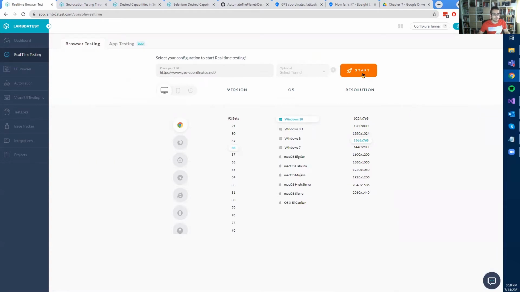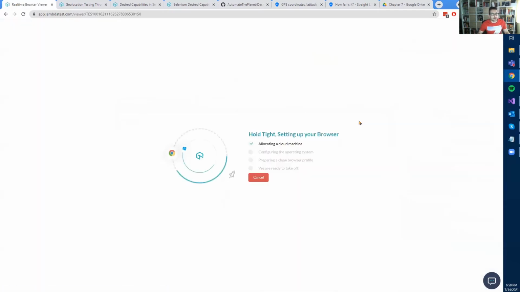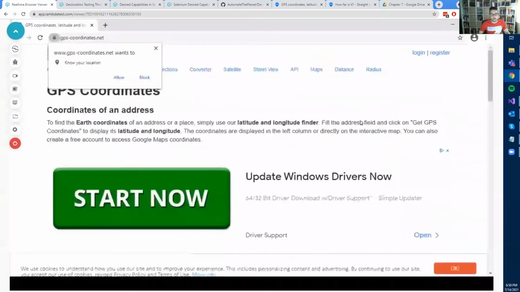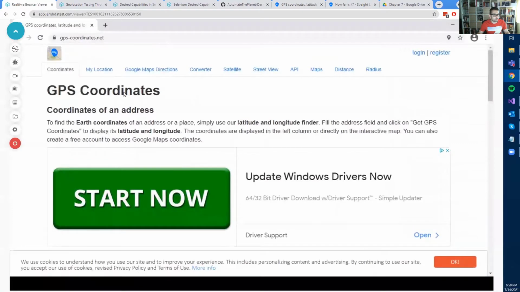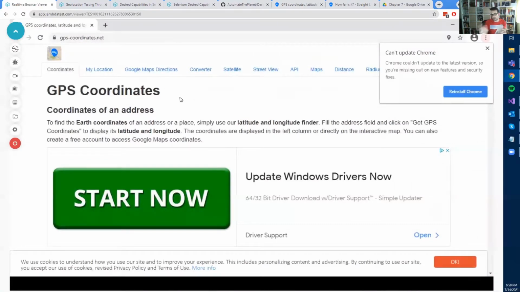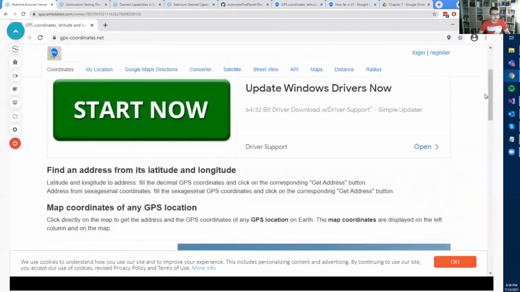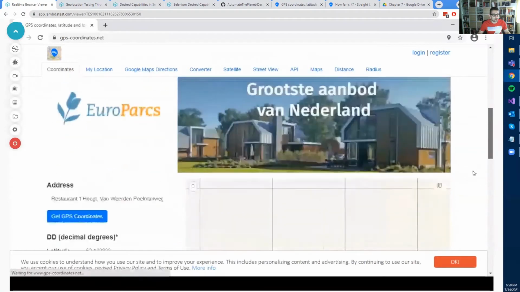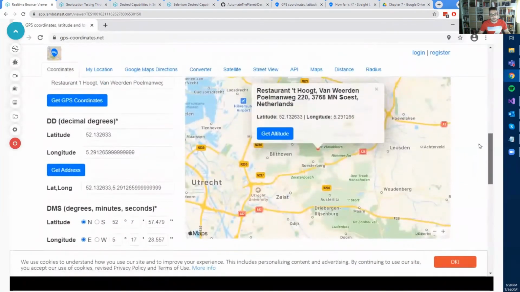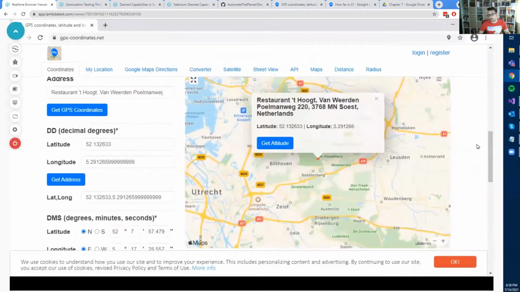placed my URL, and when you press start, the LambdaTest platform will create a virtual machine for us with the proper browser version and operating system. And as I said, this is our website. When we scroll down, depending on your location, this is really important for geolocation testing.